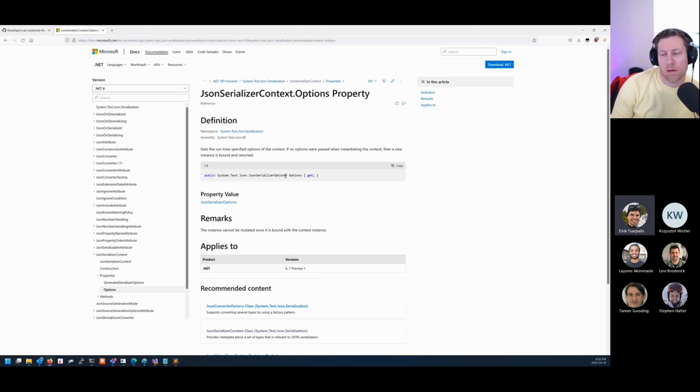But in terms of composing custom contracts with what you said, I would expect that what I would do is an options dot type info resolver dot get type info, and then pass that type info directly into the root level methods that accept JSON type info as the parameter, and that should kick off pure metadata based serialization for the value we're interested in.